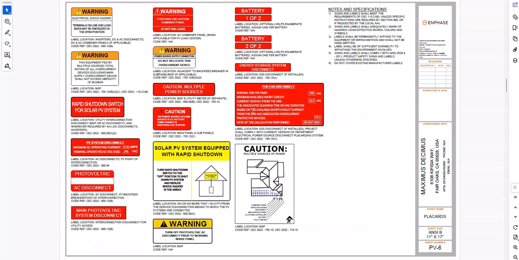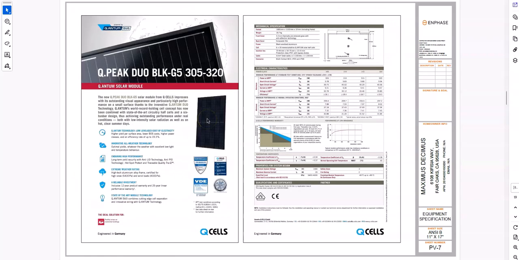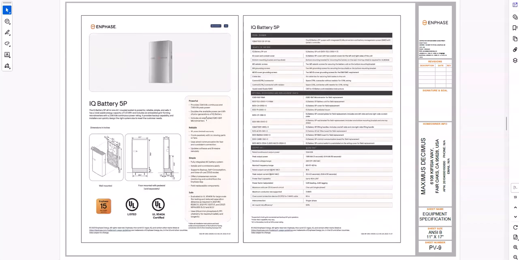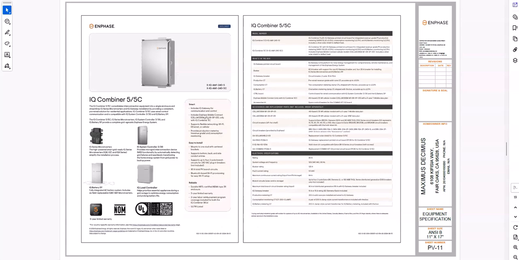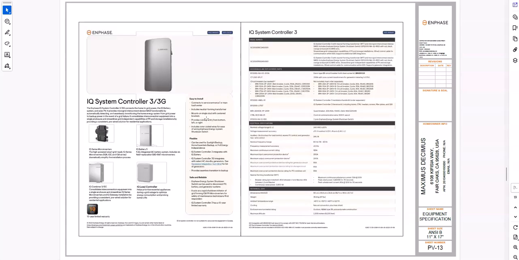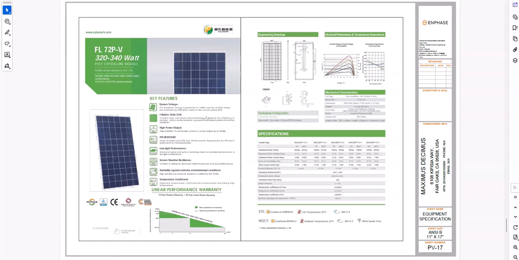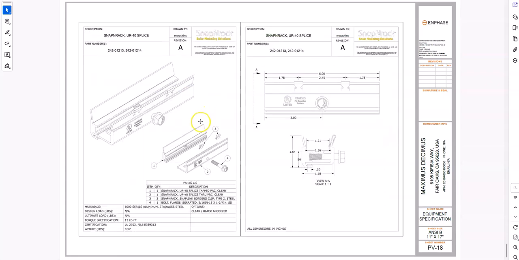We have all of our placards here. We are in California, so these are the CEC placards. However, if you were anywhere else in the US, we would call out the appropriate NEC placards based on the jurisdiction's year that they are following. Next, we have all of our PDFs here, our cut sheets for the specs that we've used. So we have our module spec sheet, inverter spec sheet, battery spec sheet, combiner, our system controller, and our racking material all here for you.